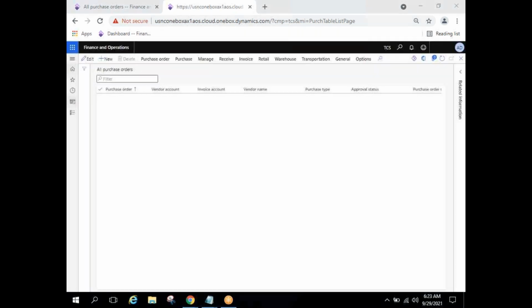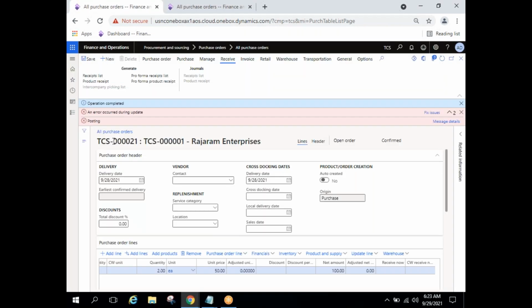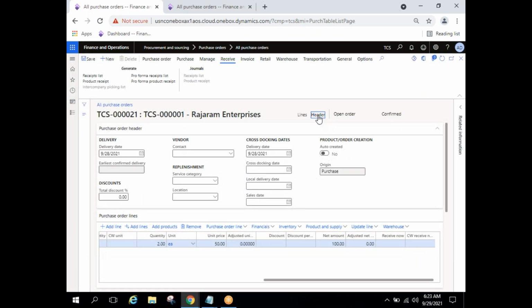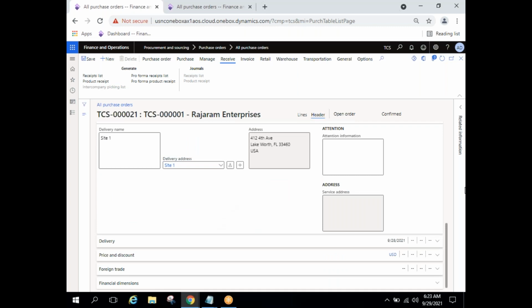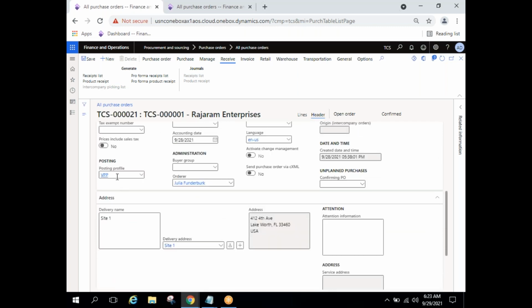So for the postings, first thing is the vendor posting profile. What is the vendor posting profile you have mapped? Go to the first browser, go to the header. No, lines and header is there downside. So is the vendor posting profile mapped or not? Scroll down, setup, a little bit up. Vendor posting profile is there. So click on that vendor posting profile.